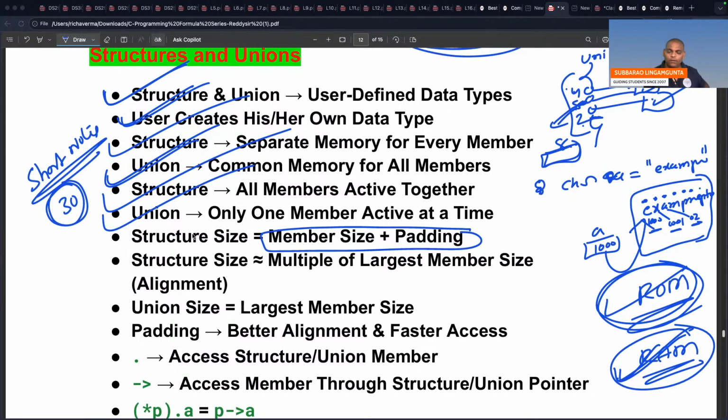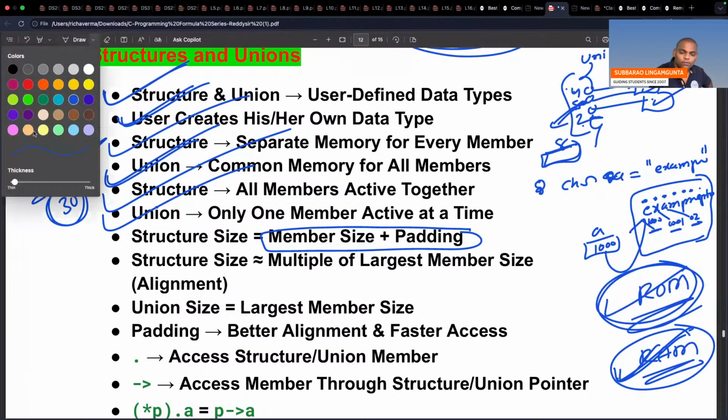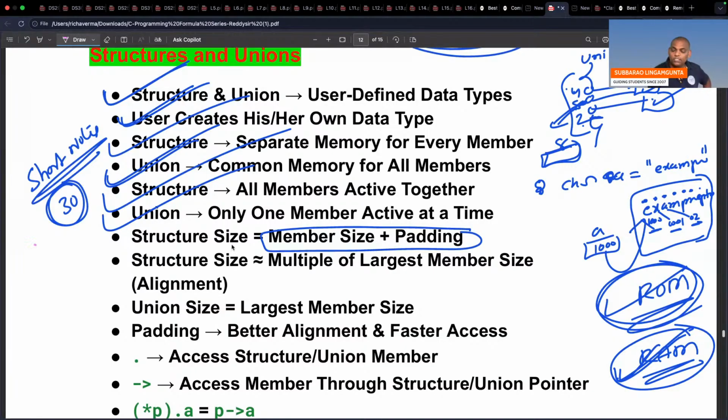Let's see this. Audio and video are okay. Can you see this? The structure size is based on members: 4 plus 8 is 12, 12 plus 2 is 14. Totally 14 bytes. Some padding is also there. Structure size is equal to member size plus padding.